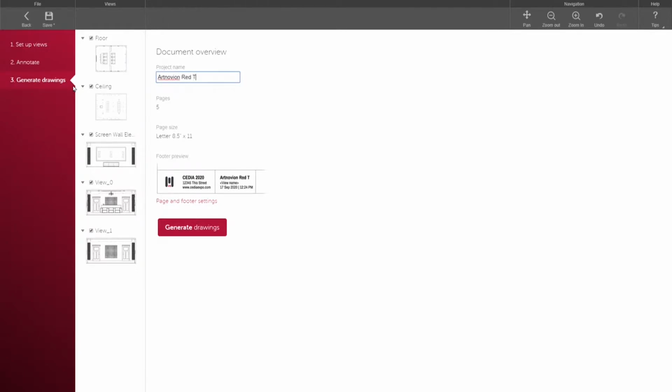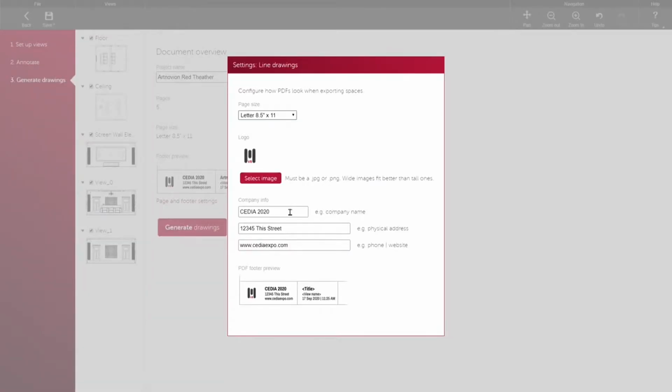Artnovion Red Theater. Alright, so we named the project, and you'll see it comes down here. So this is the footer preview for the final document. You can also go in here and change the name of the company. So we'll just change this to Modus VR, put our website in here.